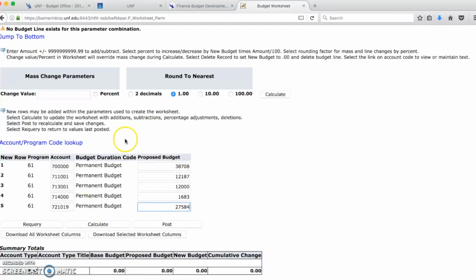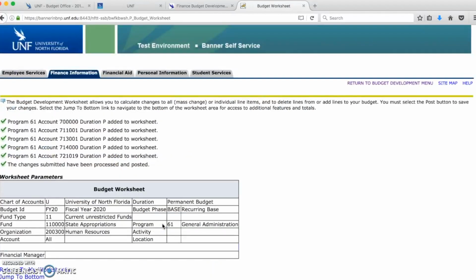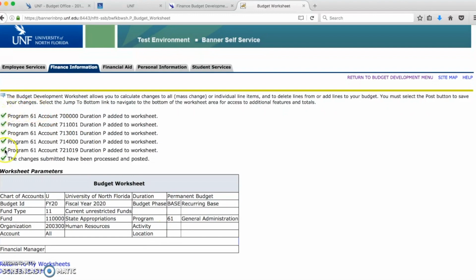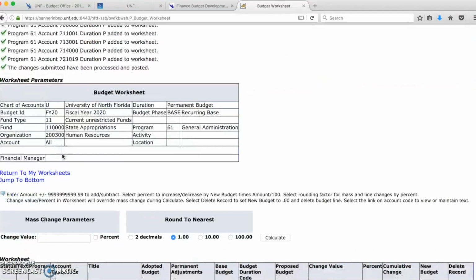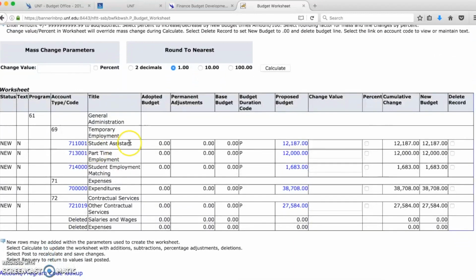And then once you've got 5 values in there, go ahead and click Post to save those changes. You should get some green check marks that say what happened, that these account codes were added. And now it starts looking like the worksheet that you're used to seeing in self-service budget development.